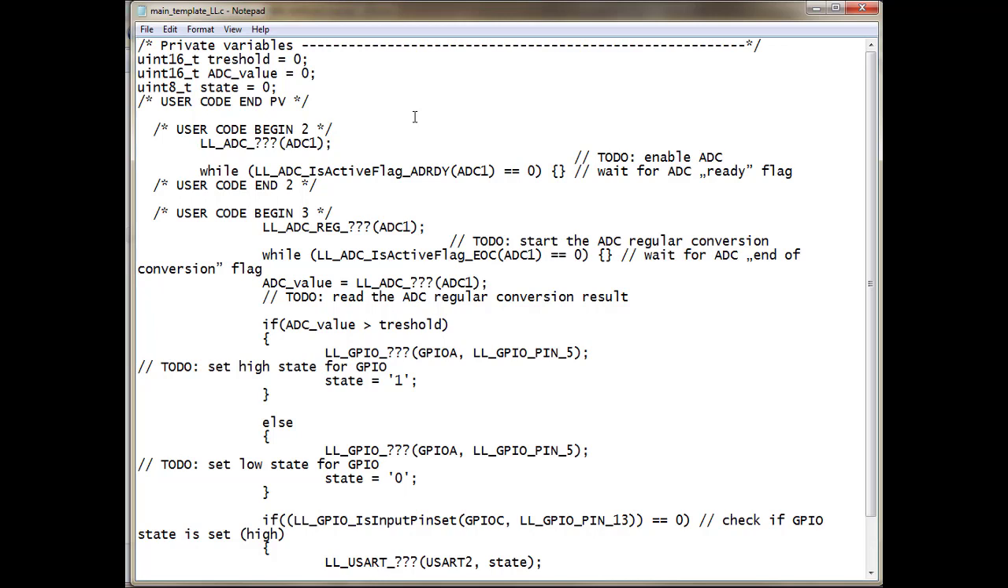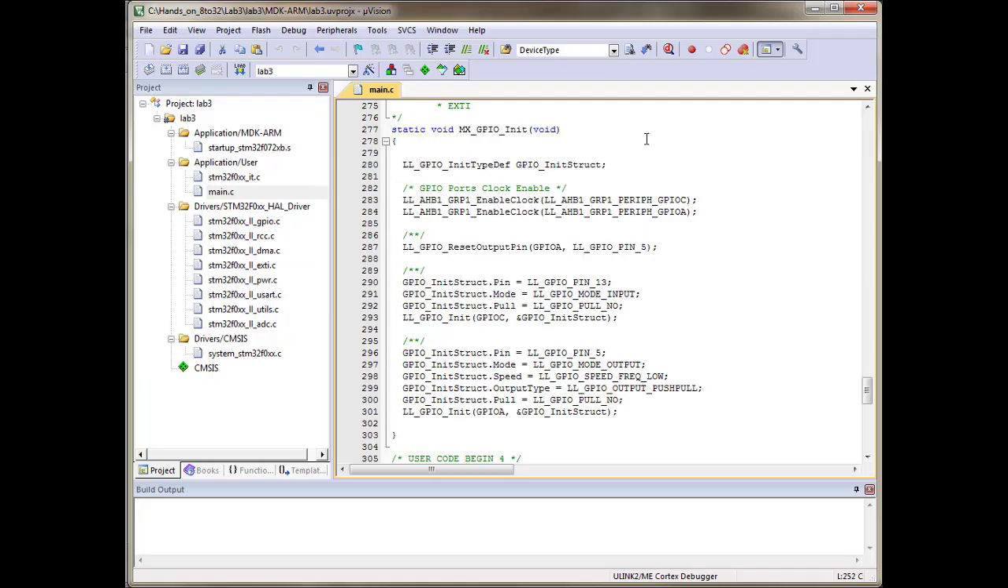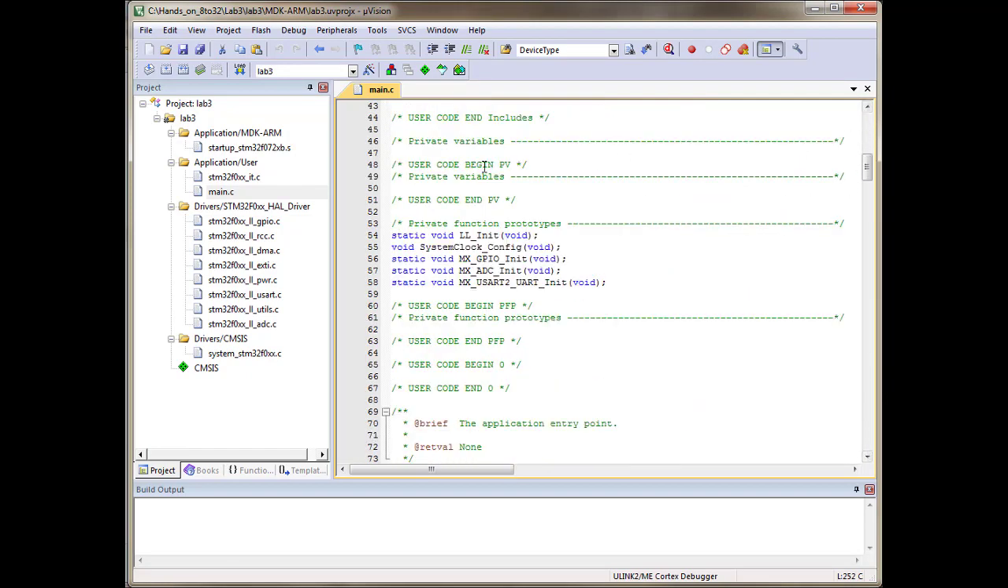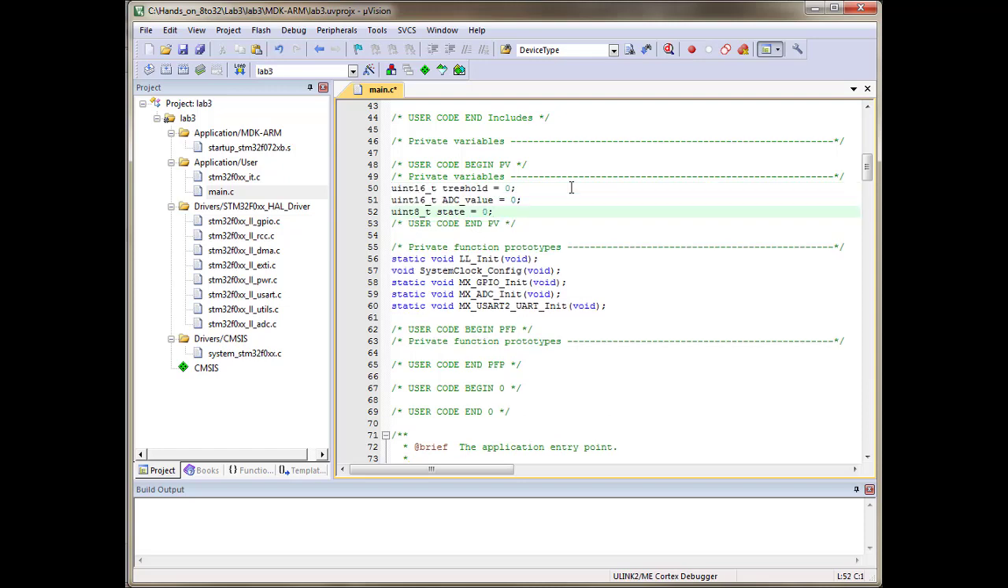So the first section we need to move in is our variables. So that is these top three lines there. So you want to Control C. Then you go back to your Keil environment and go all the way back to the top to line number 50, which is our private variable section, and then Control V. So that puts our variables between a user code begin and a user code end.